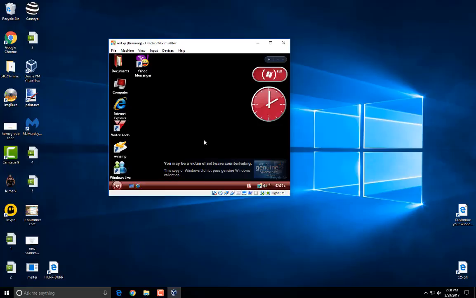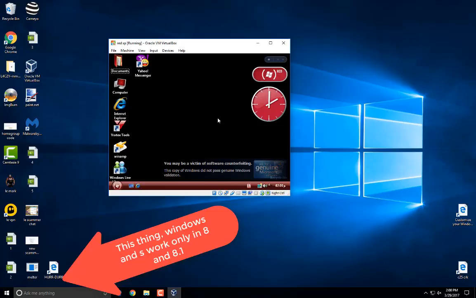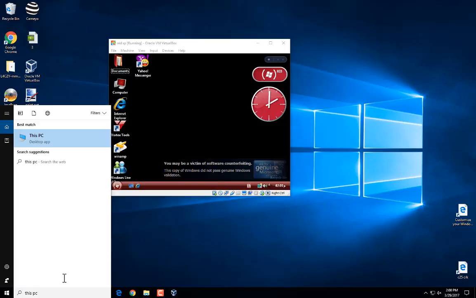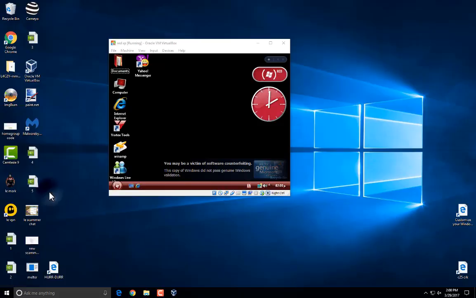So you can check this by typing into the Windows search box, which you can access by pressing Windows key and S. No, okay, that doesn't work anymore. Just click on it or open the Start menu and type in this PC. Then right click it, Properties.